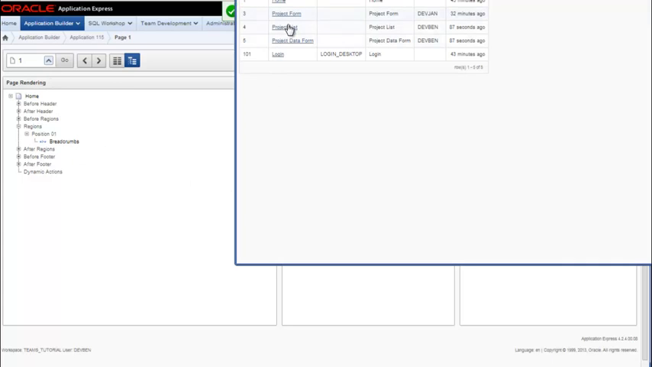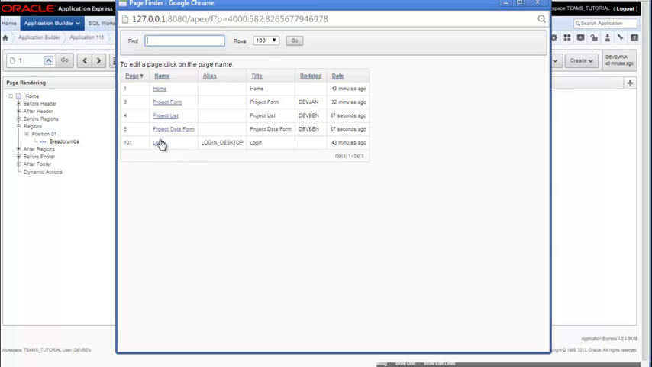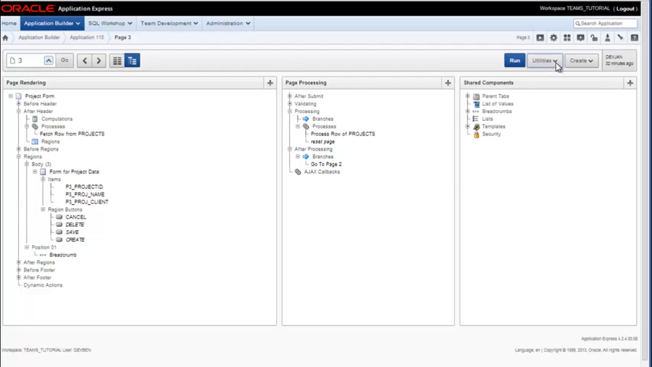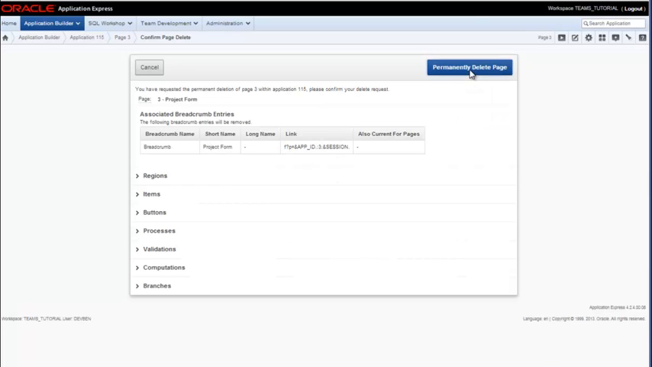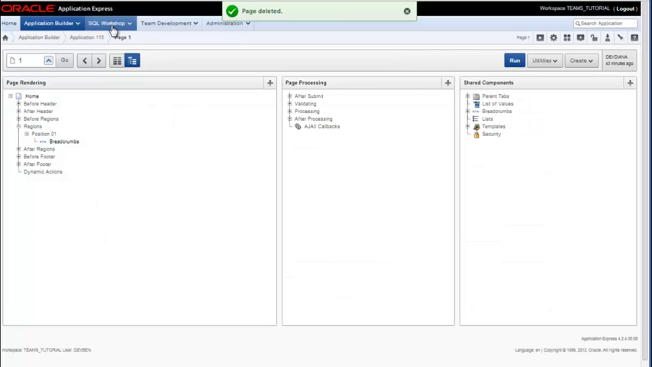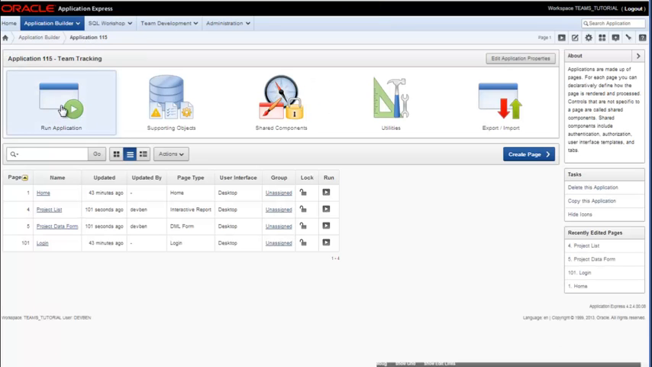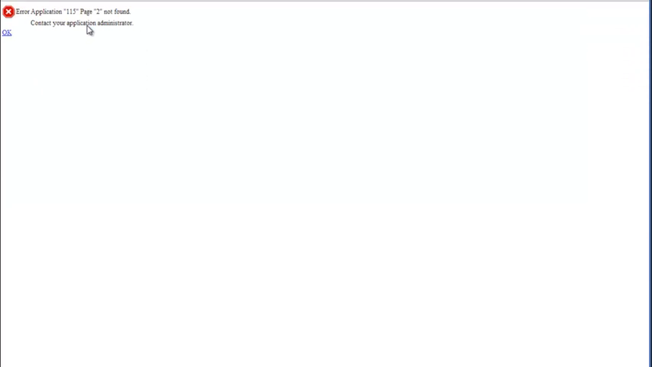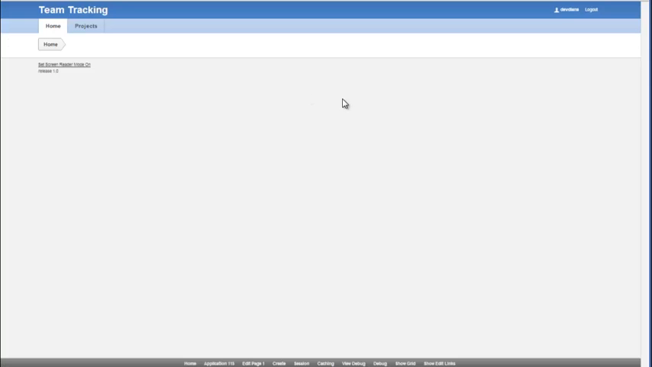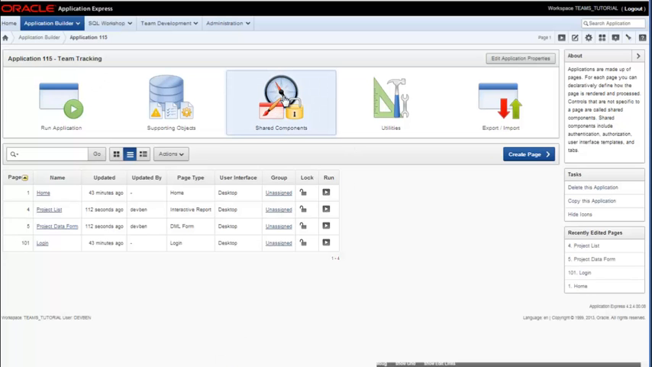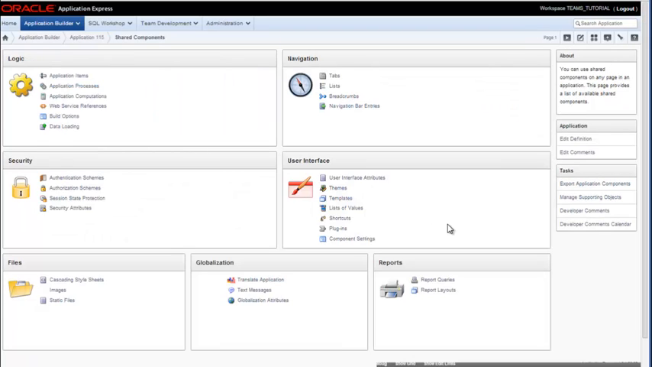So leaving that, I click delete page. Now I can come back and look at my list of pages and I want to pick the first project form. That would be the one with the lower number, and I will delete it also. Now when I run my application and I click projects, I get an error message because those pages no longer exist. But this is a good example of how we can come back to our application and go to shared components, because the tabs will appear in most pages in your application, so they are shared.